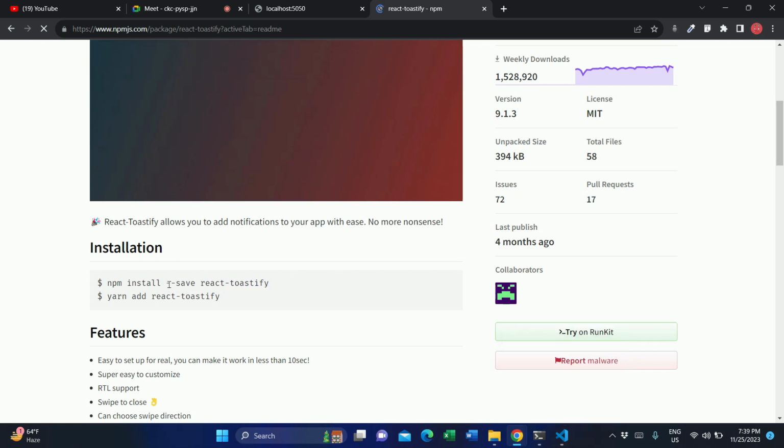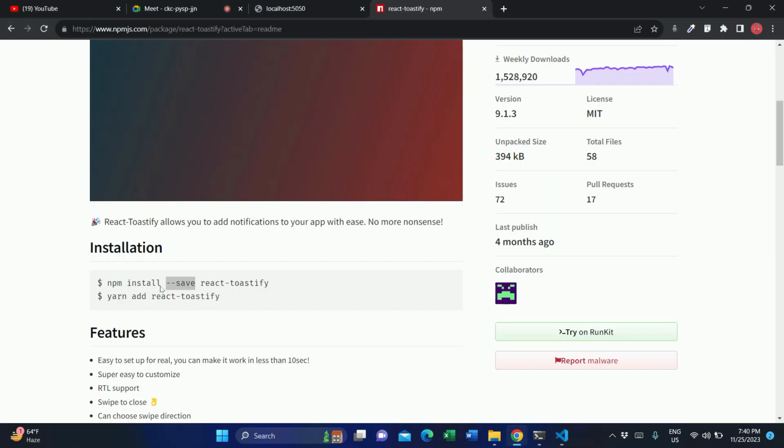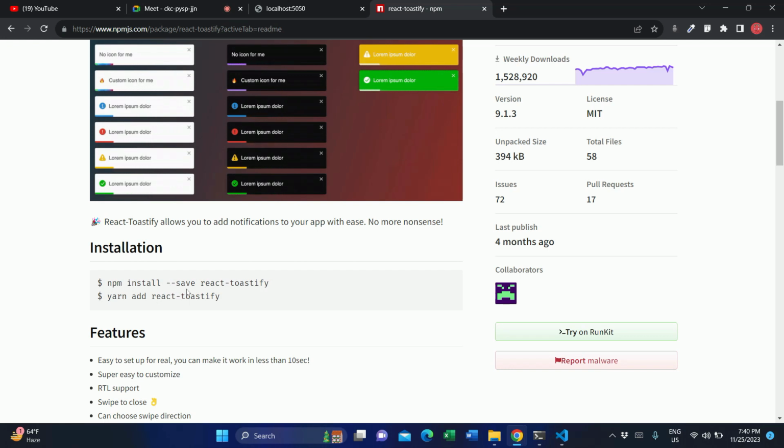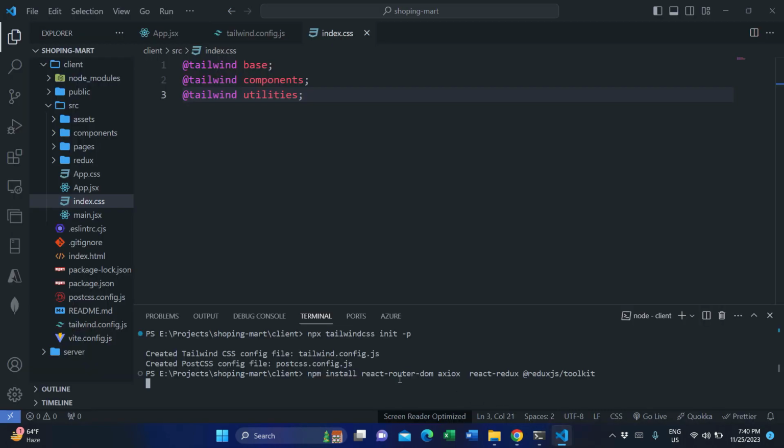Yeah, but the flag is here for dev dependencies. It is here, dash dash save. Let me just try it. Can you see the flag? Dash dash save. Yeah, it means that it is dev dependencies.